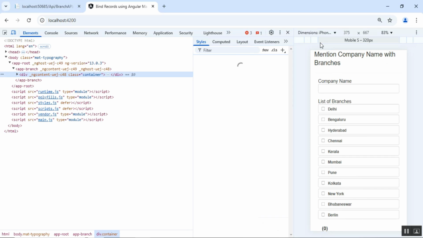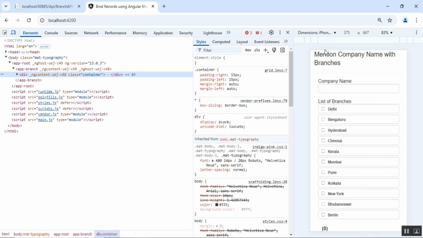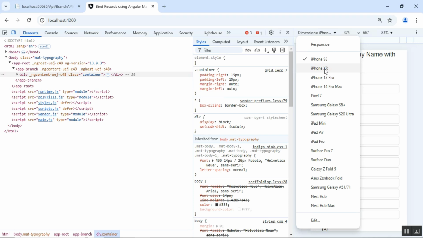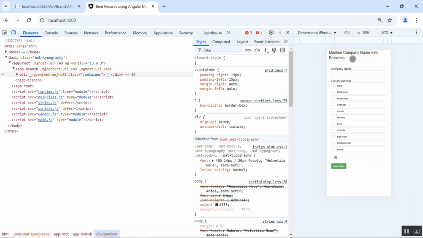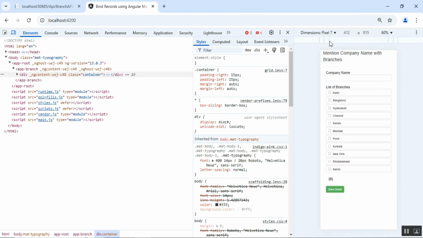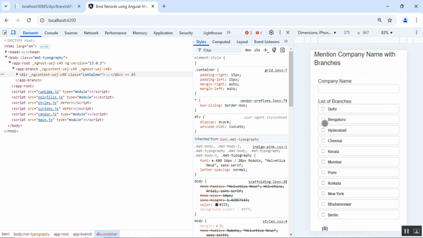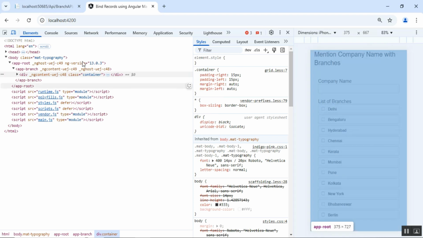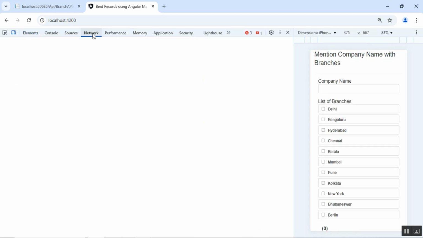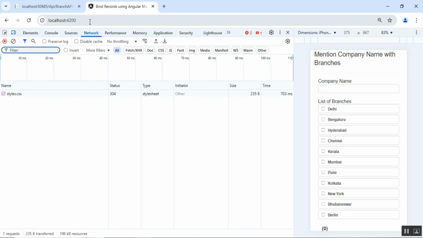And there is one more thing we need to discuss, guys. This is the Bootstrap support. Based on the device, I can see this page width and height is auto adjusted based on the device screen, right? So you can select here as well. Okay, and we need to check the endpoint, right? So click on the network tab and refresh it.